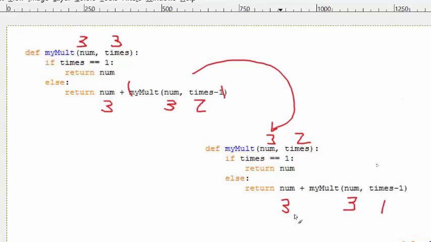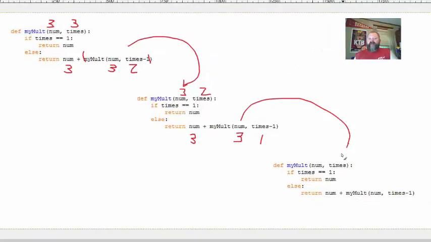Okay? Now, where do I go? I go to my next copy. I'm going to another copy of the function. And here, num is 3, and times is 1, just like I called it. Is times equal to 1? Bingo. Yes, it is. So I return num. So when I get here, I return a 3, because that's what num is. So where do I return that 3? I return it here, because it's the answer to this call right here. So this right here is all equal to 3.